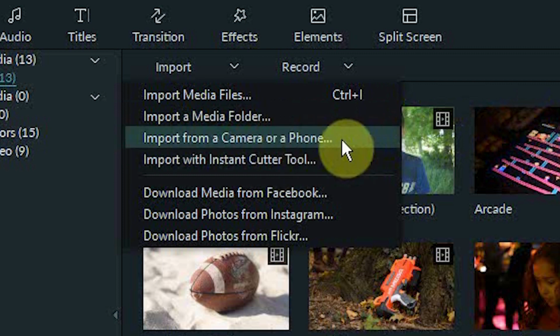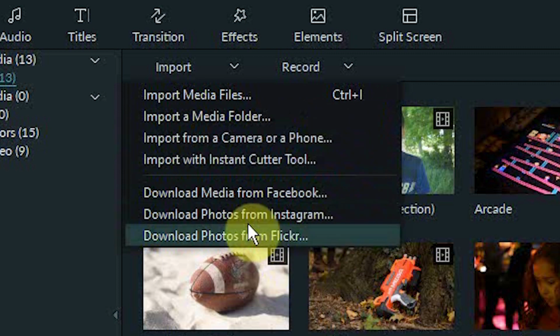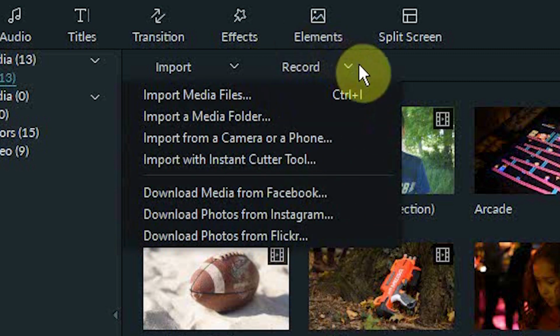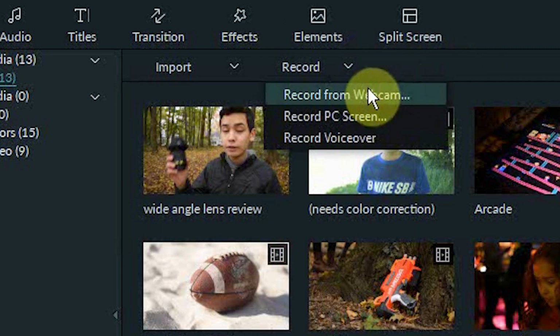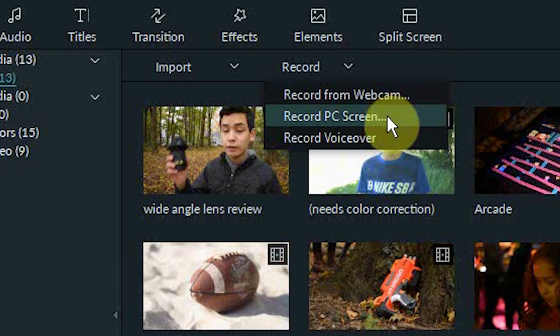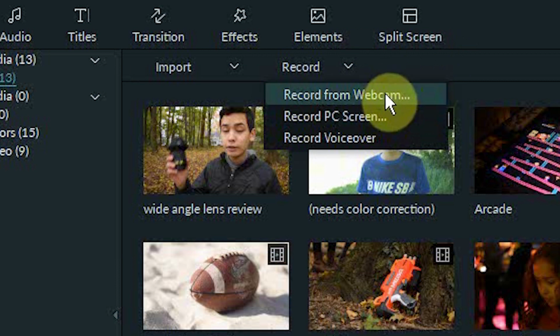Underneath the import button right here, you can see a few more specialized options. These include importing directly from a camera, assuming it's plugged into the computer, or even downloading videos straight from social media. Underneath record, there are also options to just straight up record a video using your webcam or your screen, and that way you can just shoot your video and then get your footage into Filmora right away.